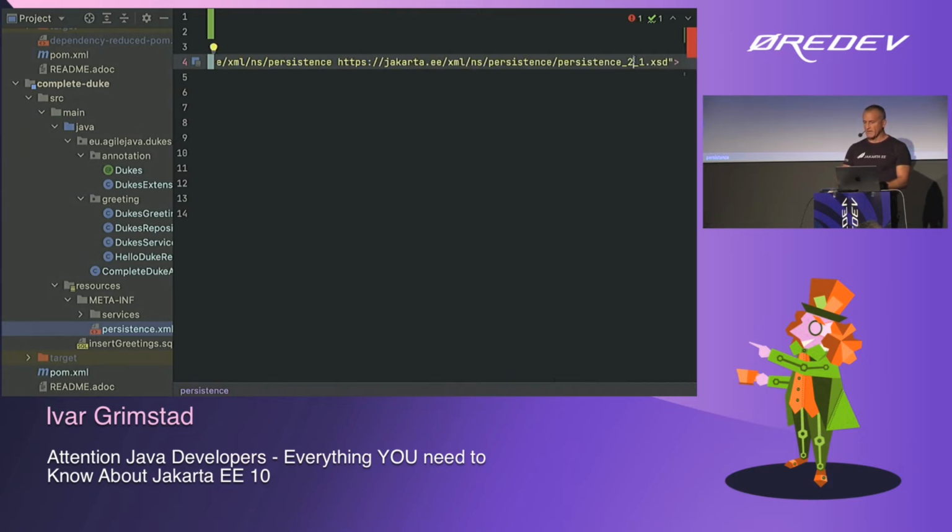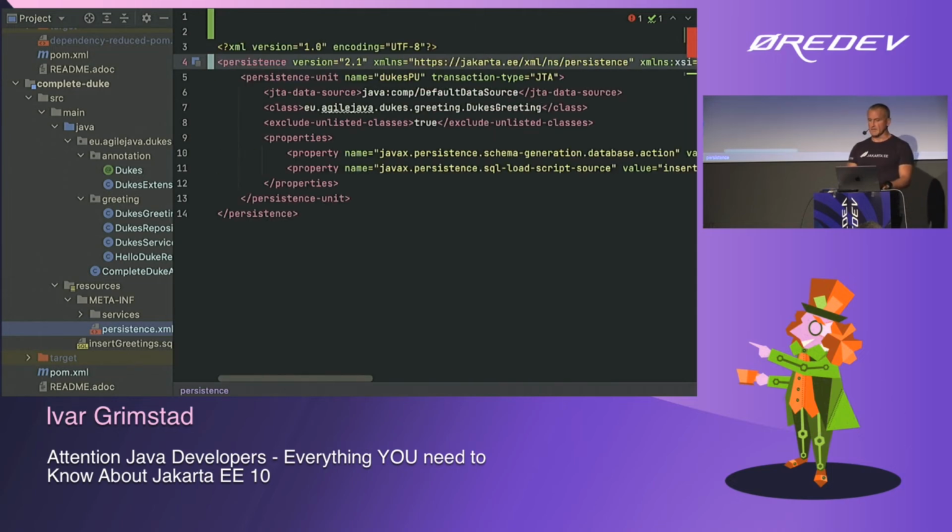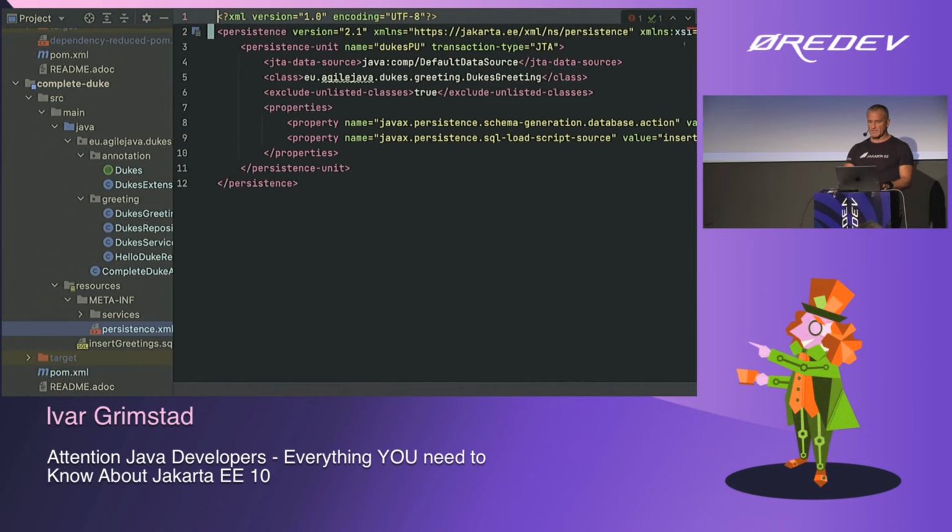Also, a practice from Java EE has always been to name this file with a version in the namespace, so there are absolutely no surprises there. So now I've changed everything. You can see it validates here that I have to use the correct version. So now I have the correct version of this XML file.